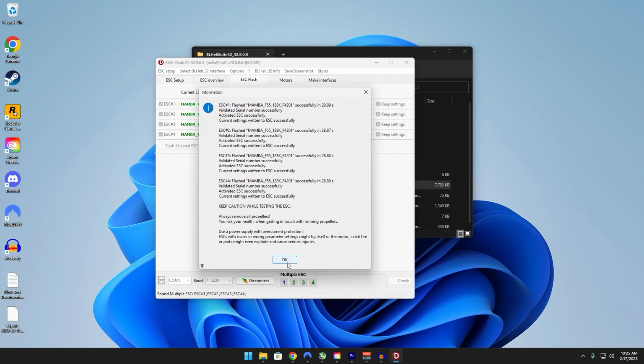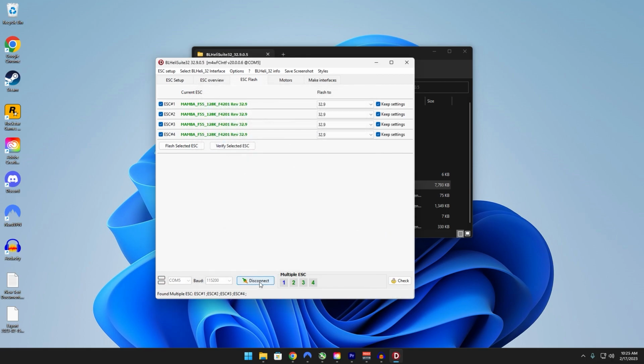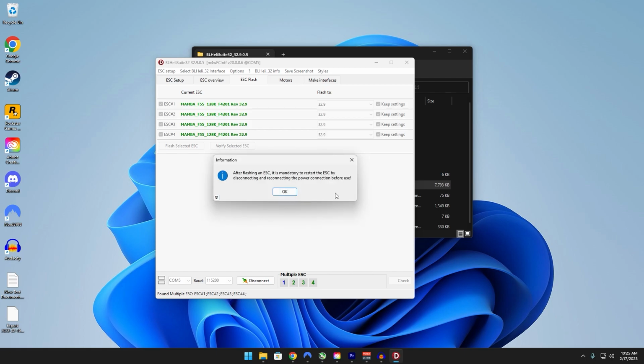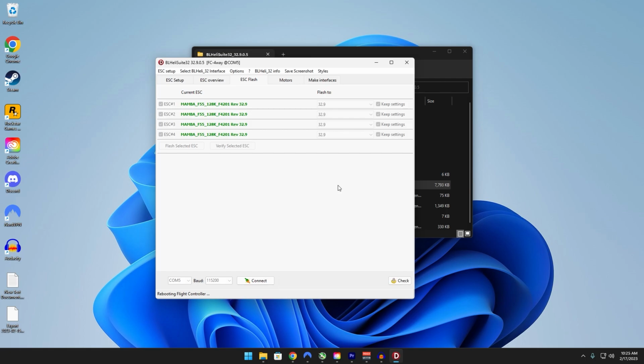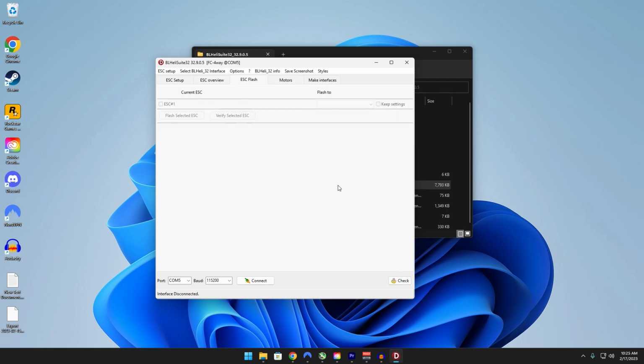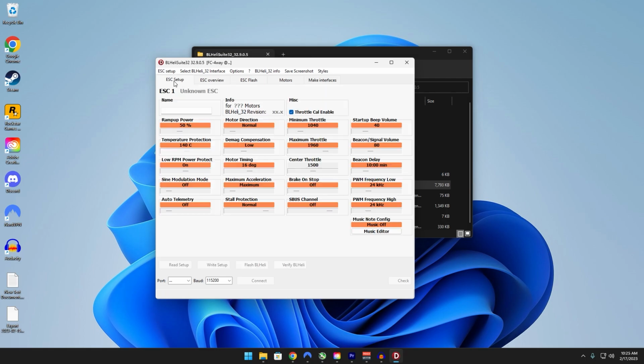Now that that's done, simply disconnect your quad. It's going to give you a little warning saying to restart your ESC. Click OK. Now, unplug your battery and unplug your quad from your computer. Go back to ESC setup. Now, plug your battery back in. Let your quad boot up and then plug it back into the computer. And same concept as before, select the connect button.